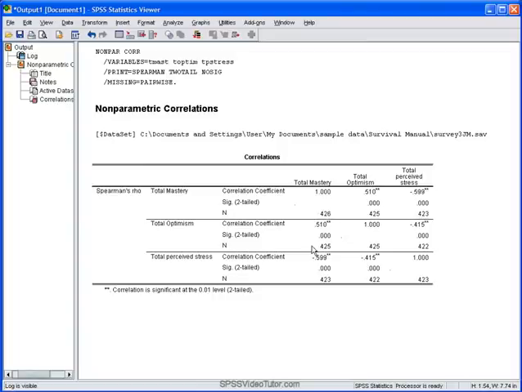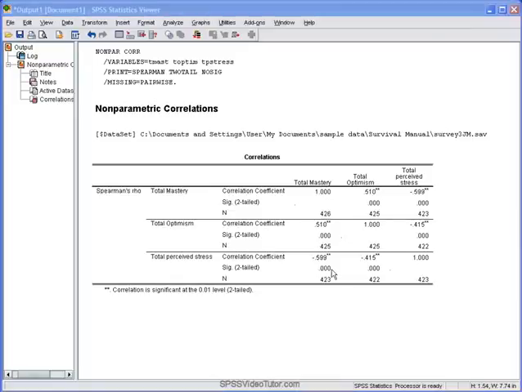Now, if we look at this correlation matrix, we see that the highest correlation coefficient is negative 0.599. So you have an inverse relationship between total mastery and total perceived stress. Basically, this means that as total mastery scores increase, total perceived stress scores decrease. Now you know how to perform and interpret a Spearman rank order correlation.